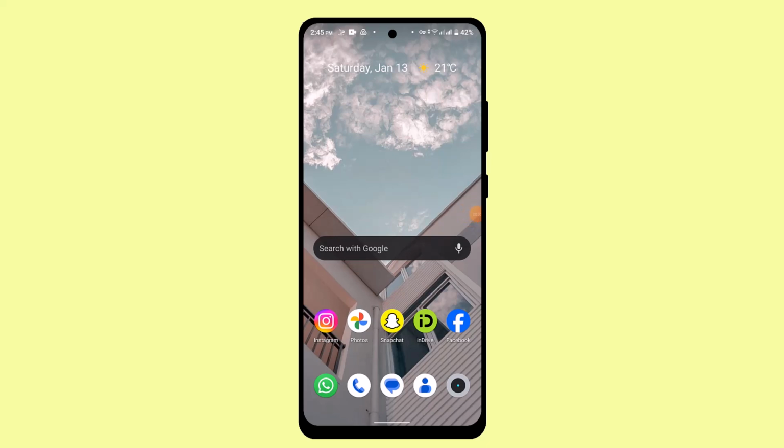How to log in into your Paramount Plus. Hi everyone, welcome back to another episode. Today in this following tutorial, I'm going to show you how you can log in into your Paramount Plus account.